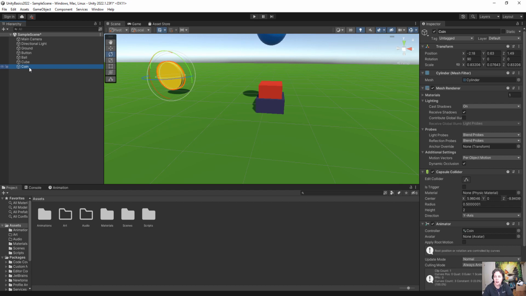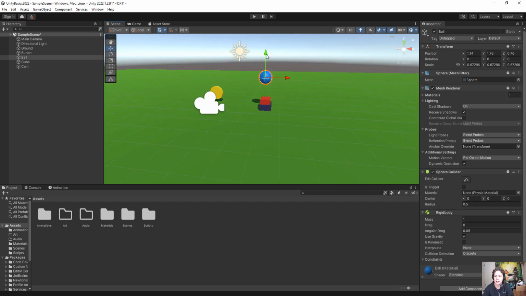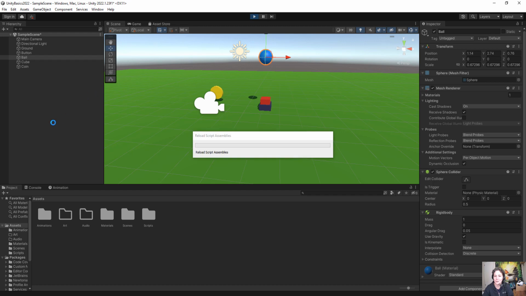Now, it does not automatically add that tag to the object. When you create a new tag, you have to come back to the object and then select the new tag that you created. So now my coin is tagged as collectible. I'm going to move the ball up higher so that I'll have longer to witness what's happening before it enters the trigger. And let's test it and see if it works.